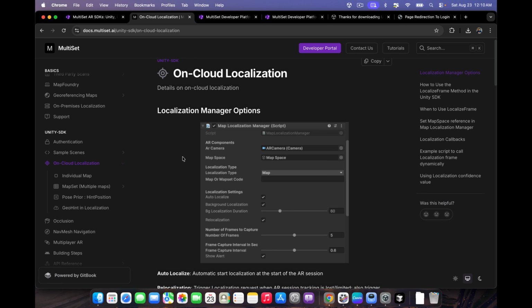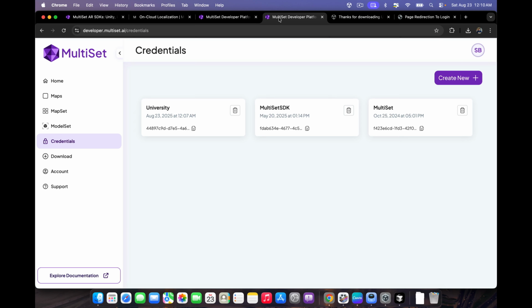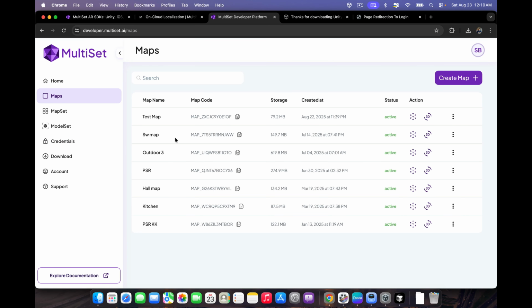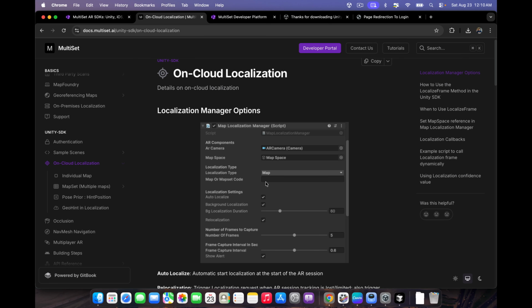Now one more thing: how does the SDK know which particular map we have to localize with? So here the map code comes in the frame. Basically we will need this particular map code and pass it to the map localization manager. Whenever we localize in our SDK, it will call an API to localize that particular map using that map code.